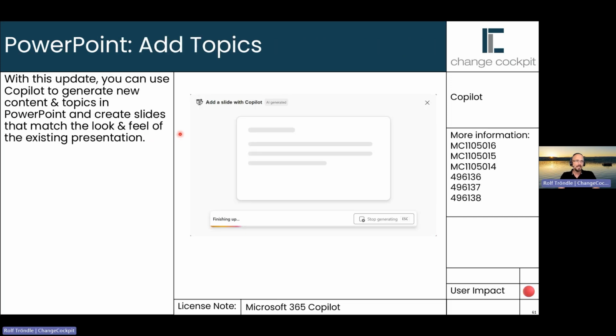And while adding slides, you can create new content and topics, and create slides which should match the look and feel of the already existing presentation.